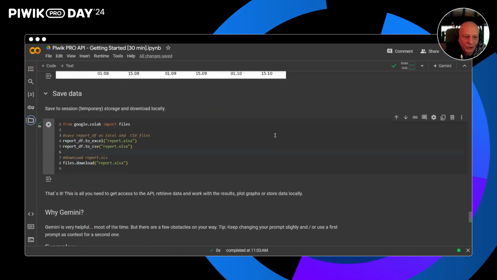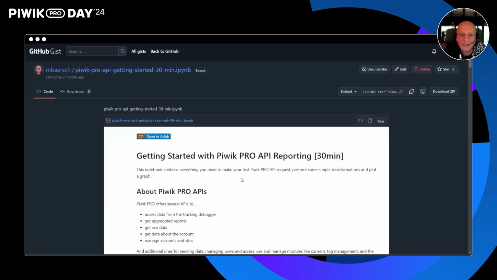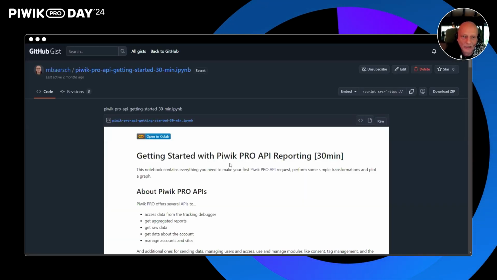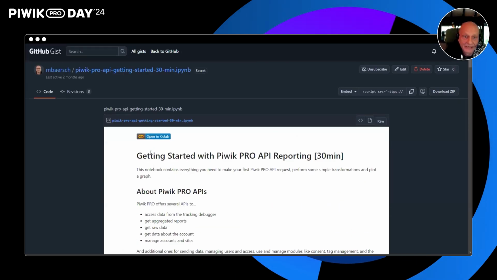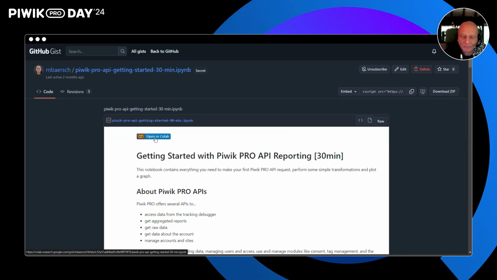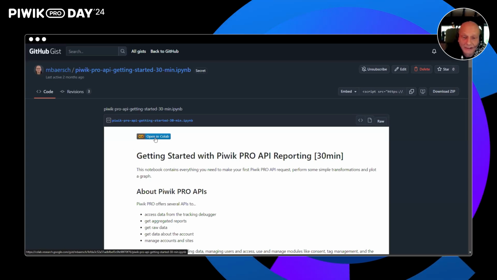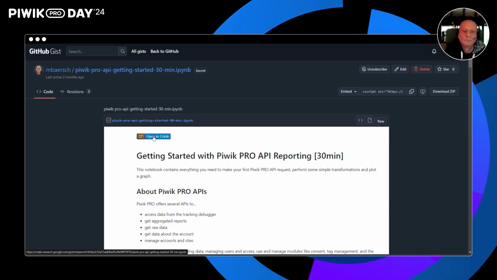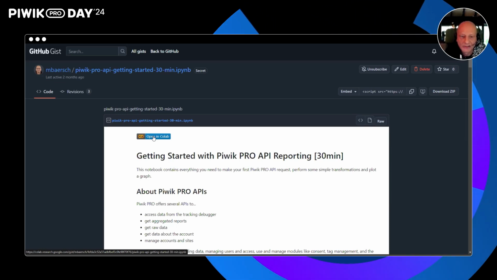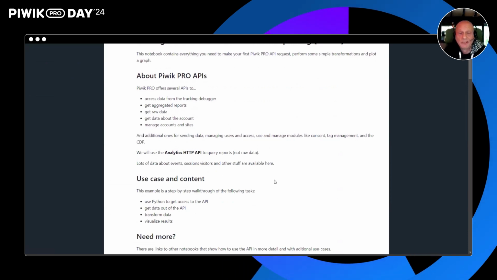Okay, so let me show you just how you get to your own copy. If you open this link, then you will end up here, which is a GitHub gist where the notebook lives. So this is my copy of the notebook, if you want to call it like that. But if you open it in Colab by clicking on this button, then you will have the opportunity to make a copy in your own Google Drive, for example, and then work with that. You can add your own credentials into the secrets manager, would be the best thing, I guess. And then have fun using the Piwik PRO API.